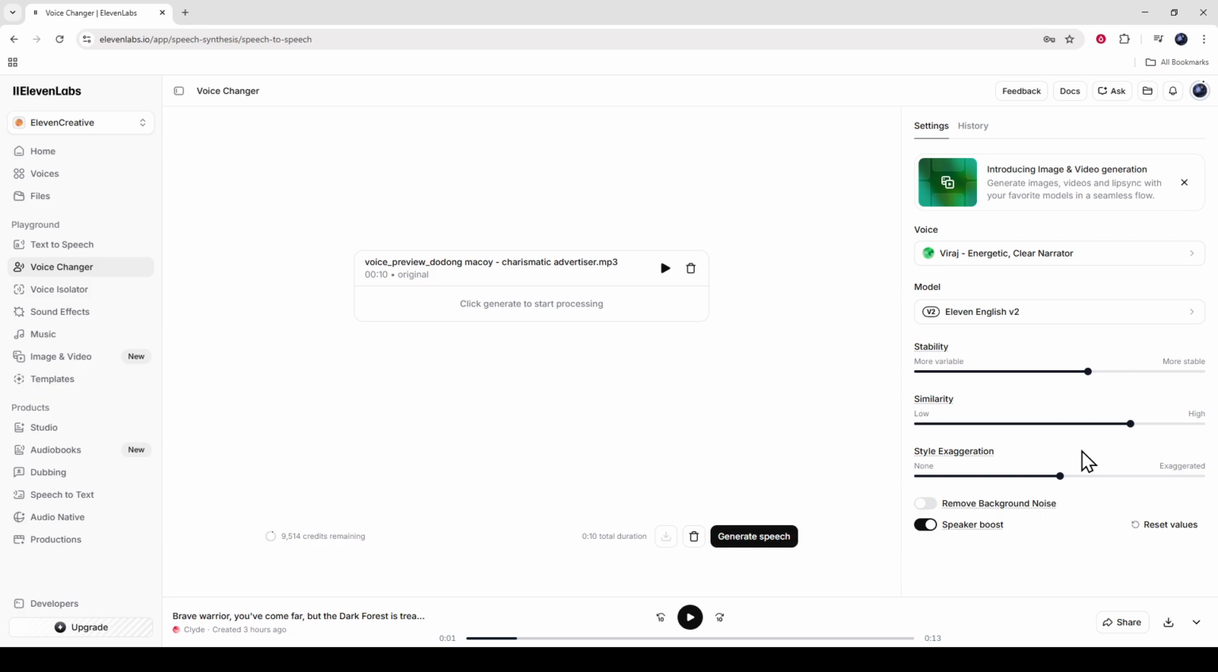Once that's done, click Generate to create the transformed voice. The tool will process your file using the selected AI voice and your current settings. You'll see a progress indicator while it works. Don't navigate away until the generation is complete.